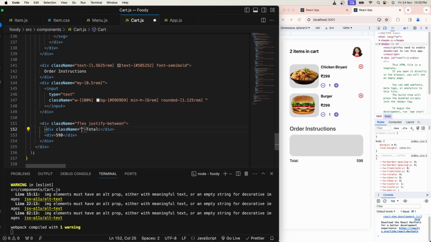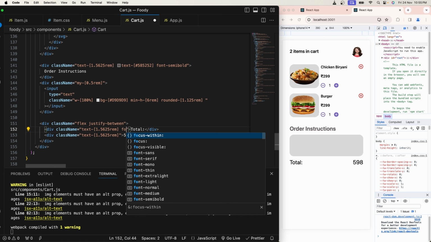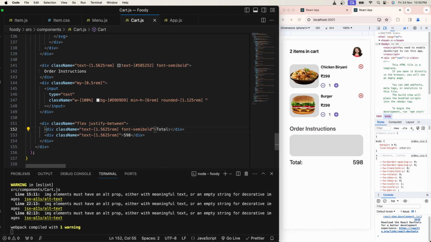Then I give text size to be 1.5625 rem. I'll apply the same thing here also. Here this total seems to be not fine. So let me go ahead and do this, font of semi bold. Let me save. Yes, this is done.